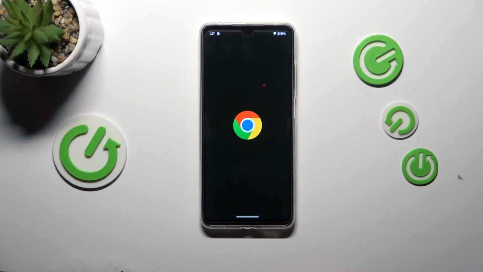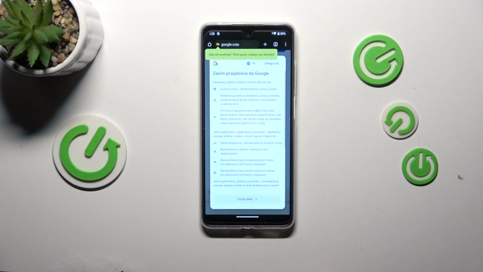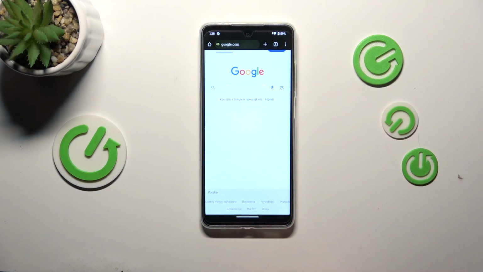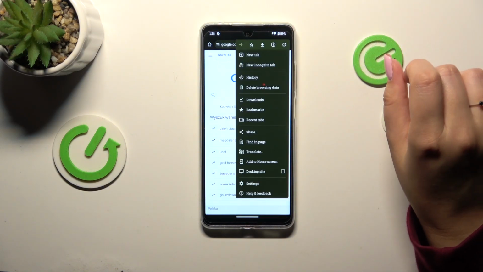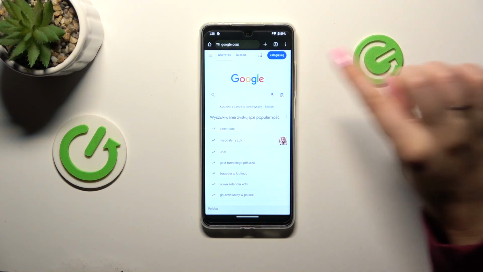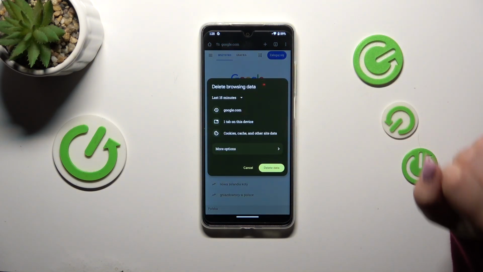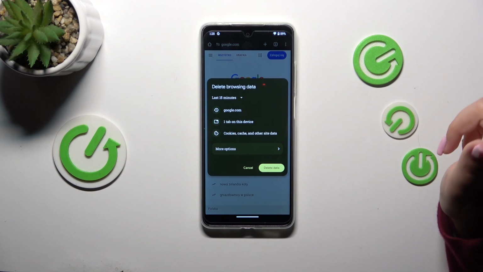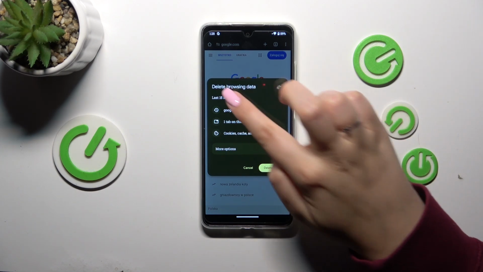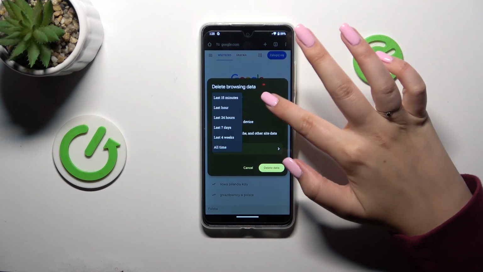So let me open the browser. Okay. And now all we have to do is to tap on this three dots icon in the right upper corner. Now let's tap on delete browsing data, and here we've got, I would say, basic options which we can remove. So the history, tabs, cookies, cache, and other site data. We can change the time range, last hour, last 7 days, up to you.